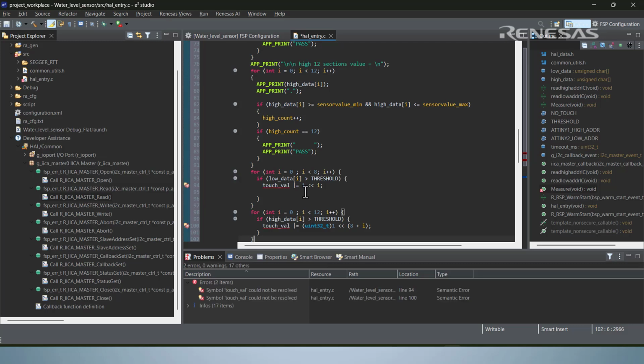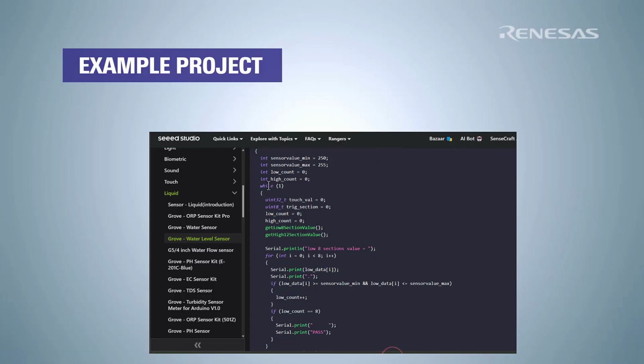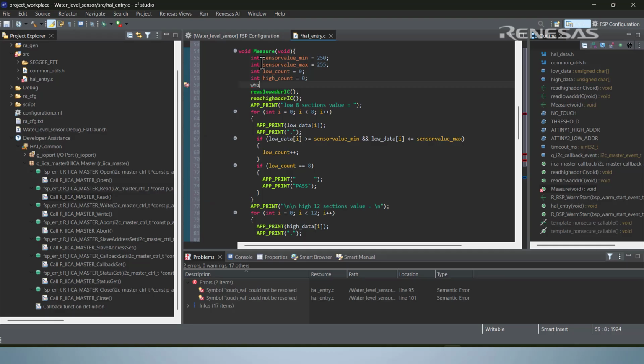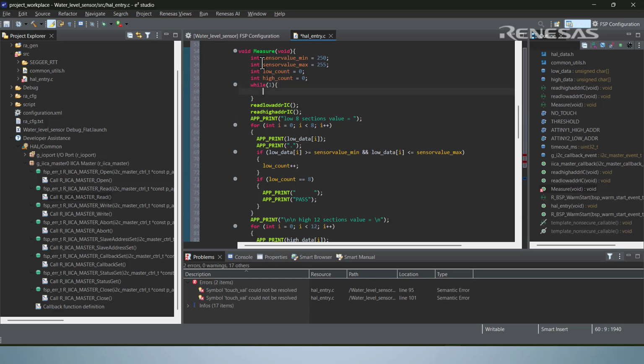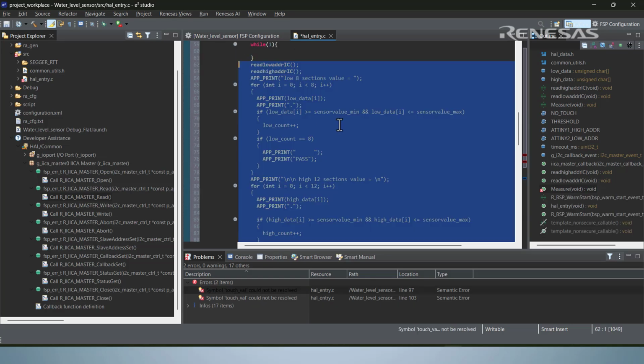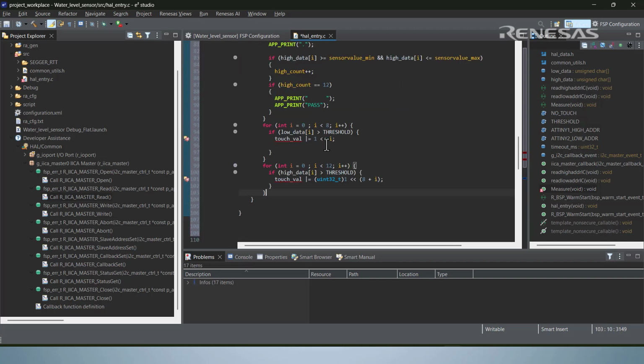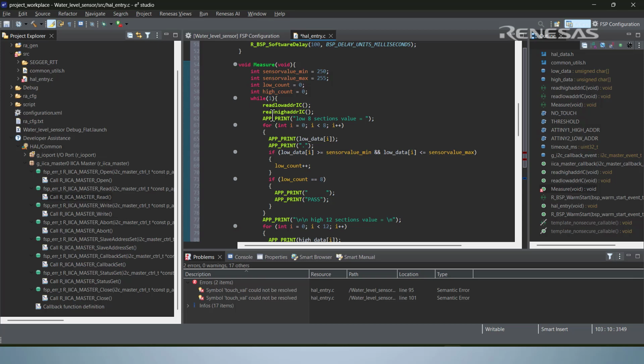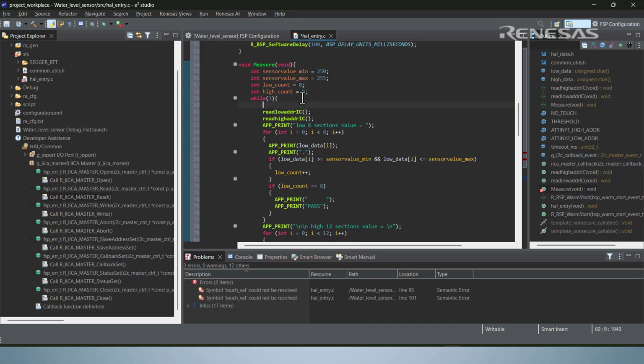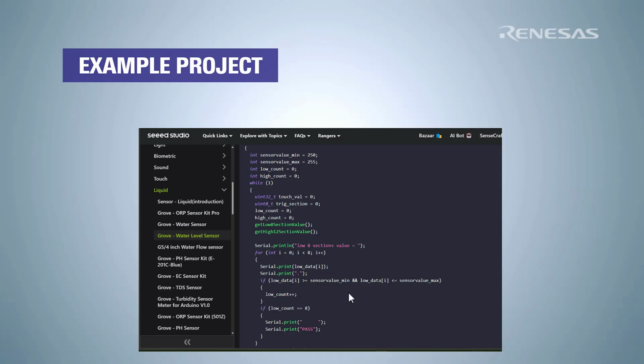Now according to this e2 studio example, we need these two for loops to calculate the touch value for high and low data array. Now, according to this example, I need to have a while one loop in the measure function. For that, I can declare a while one loop here. Now, I need to cut these instructions and paste them under the while one loop. Now, according to this example, I need to declare these two variables in the while one loop here.